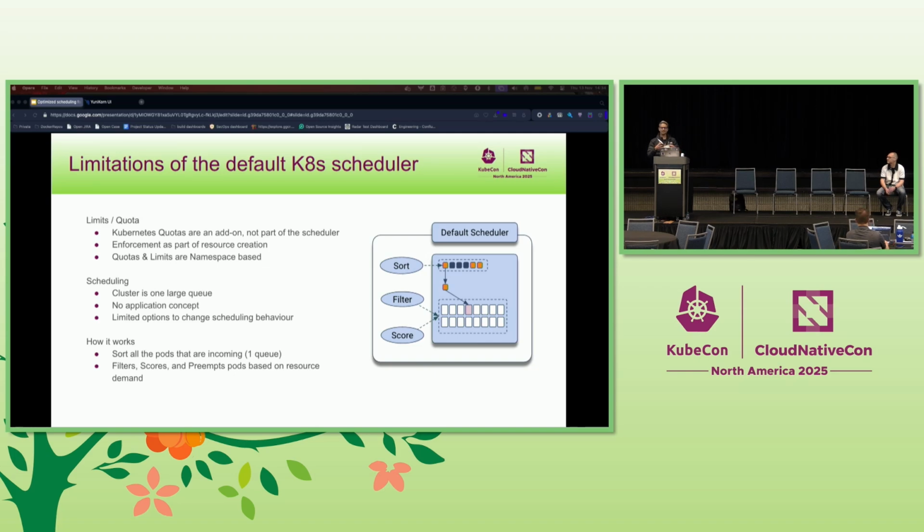So we do see that there are certain limitations of the Kubernetes scheduler, especially as it relates to running large-scale distributed data applications and large-scale data workloads. Starting with limits and quotas set for resources. We do see that the key quotas that are set are not natively part of the scheduler. These are add-ons that you can add to the scheduler. The enforcement of these quotas is also not done at the time of runtime. It's done at the time of creation of those resources.